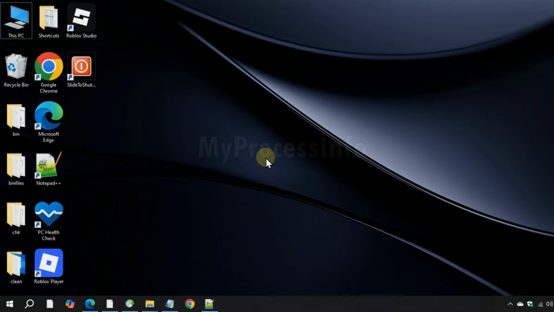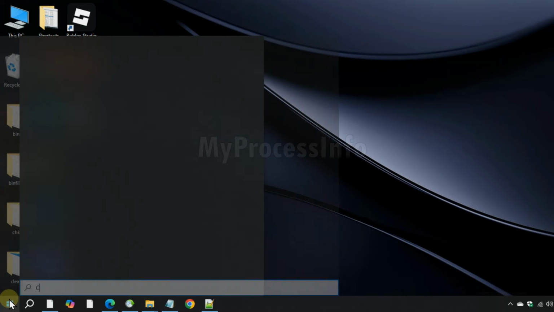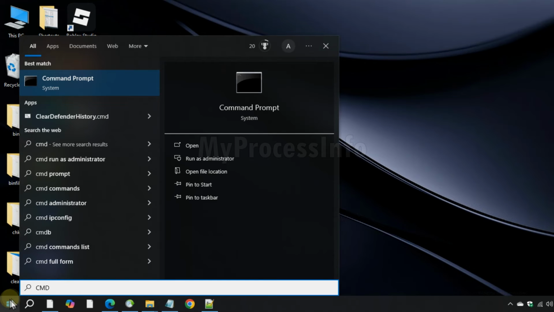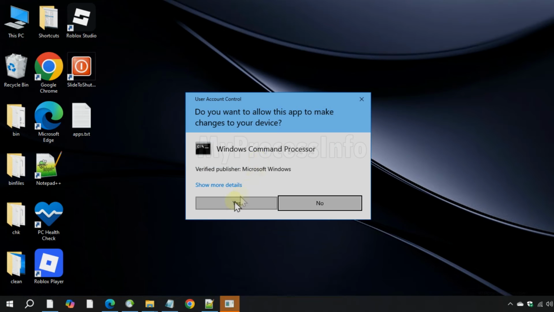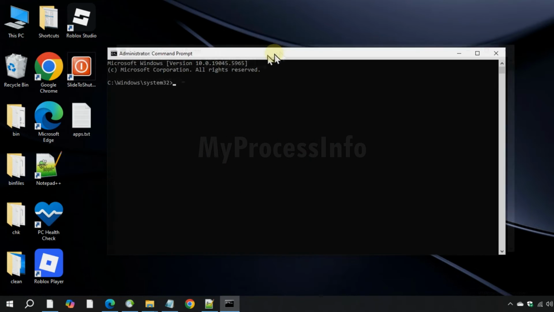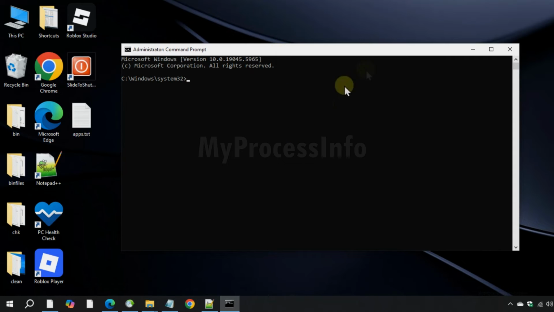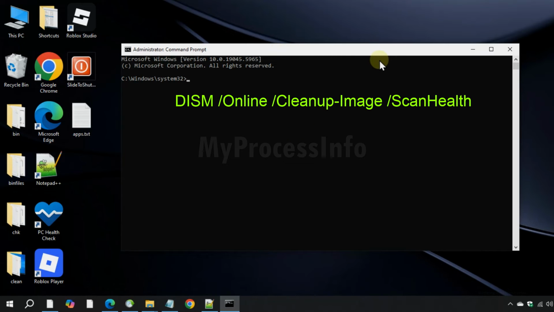Close the settings window and recheck the problem again. If the problem still persists, proceed to the next step. Press the Windows key, type CMD and run the command prompt as an administrator. Once it opens, you need to run the following 3 repair commands one by one in the correct order.